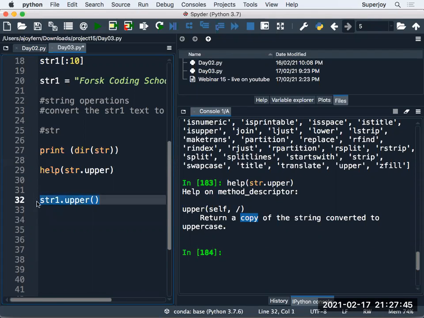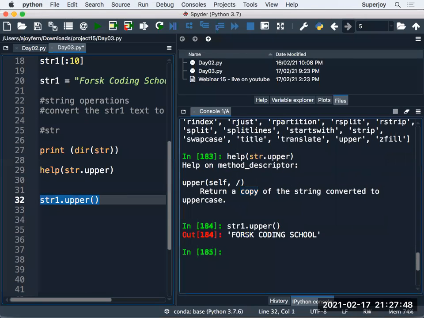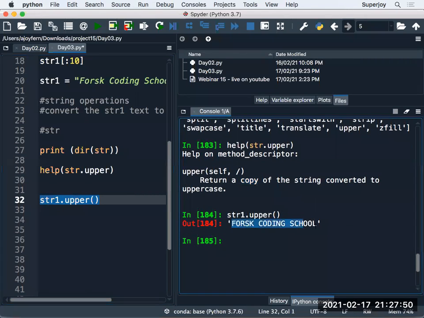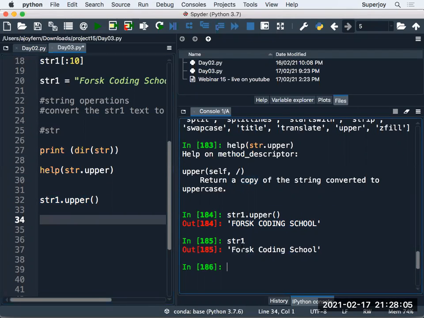See guys what output we get. Can you see? Everything got converted to uppercase. But why does it say that it returns a copy? Okay, let's print str1 again, guys. Can you see? str1 is as it is. That means this function did not change the original string. The original string is as it is. It just created a copy and gave the output on the console.